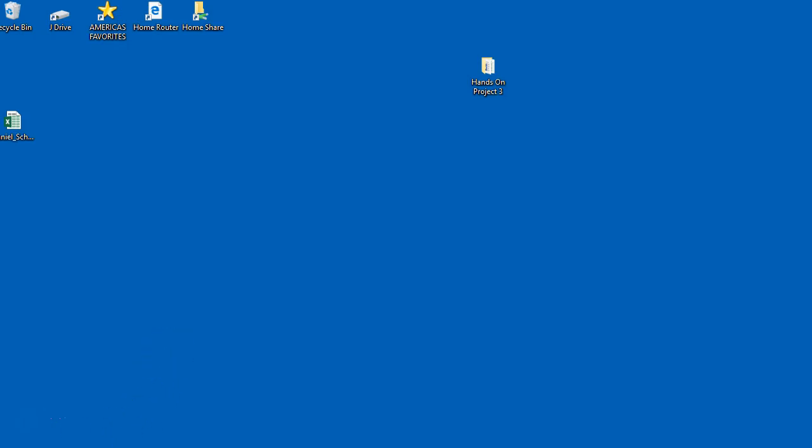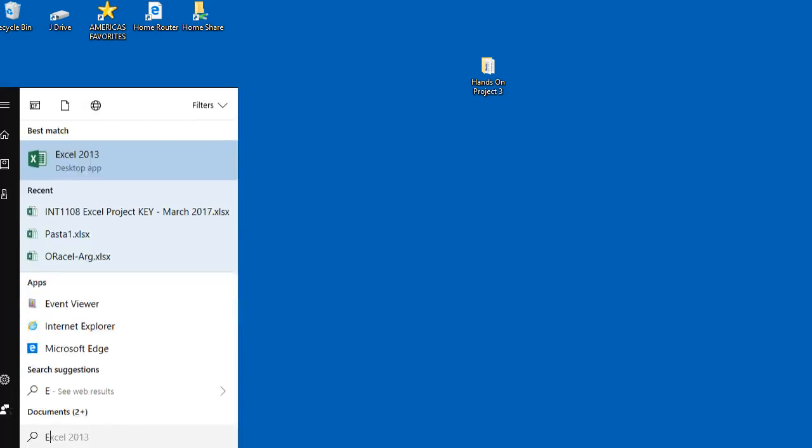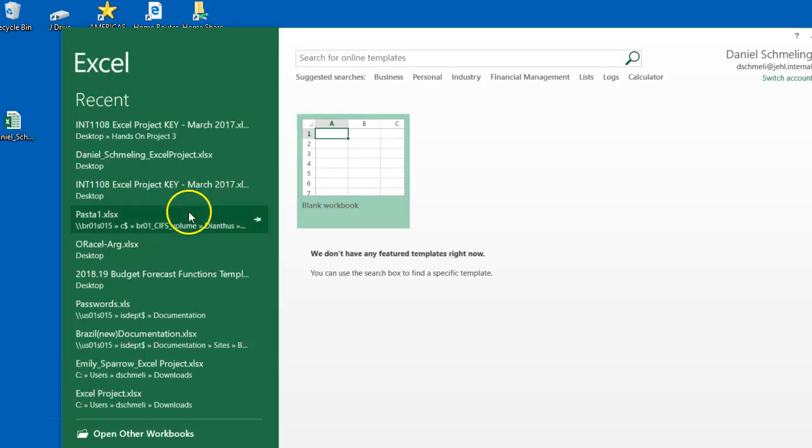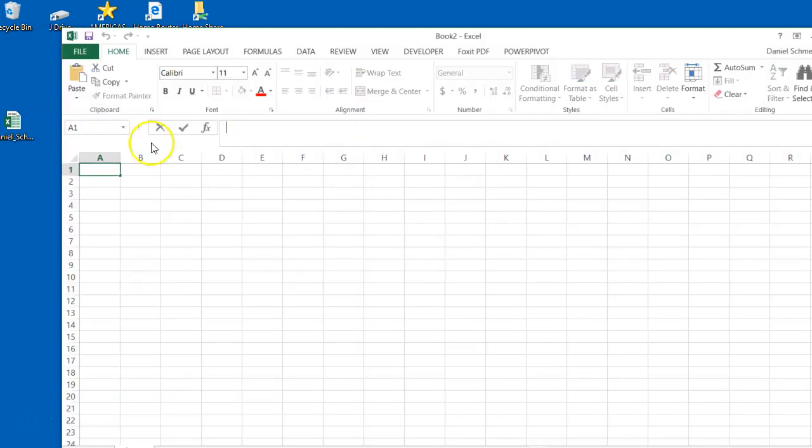This is hands-on project 3 for INT1108. I'm going to do an Excel project. First thing I'm going to do is open Excel, so I simply search Excel, click enter. There are different methods or ways you can do it, depending on which operating system you're using. The object here is just to open up a blank worksheet.